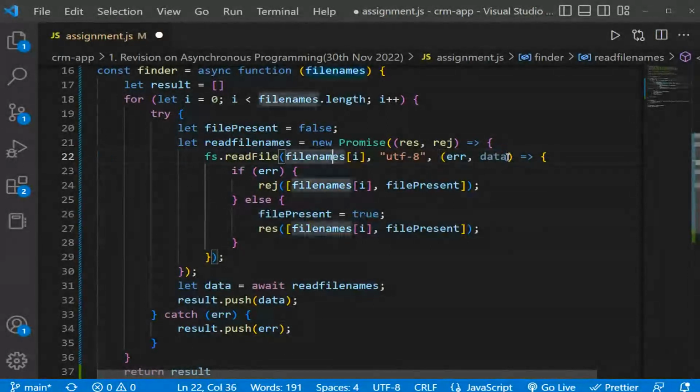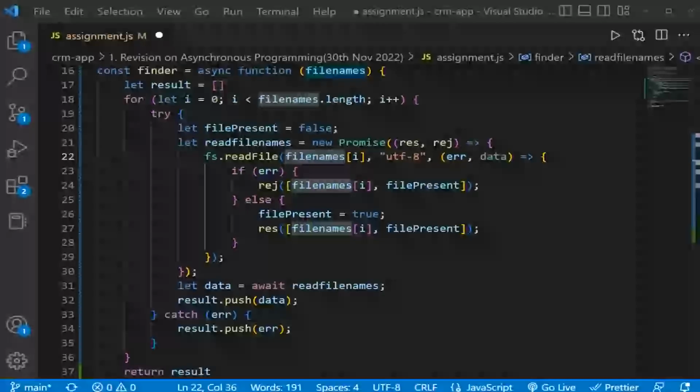Just give me 1 second. This is a question response. I'm forgetting a little bit of JS.